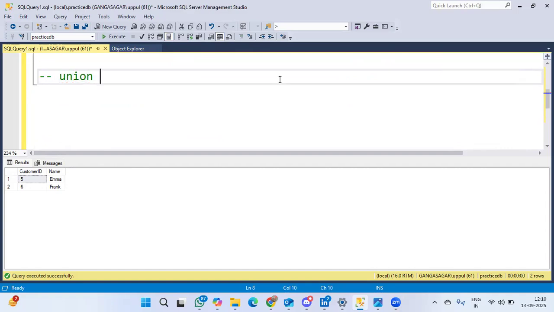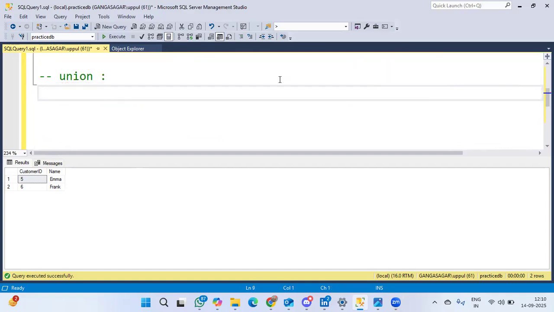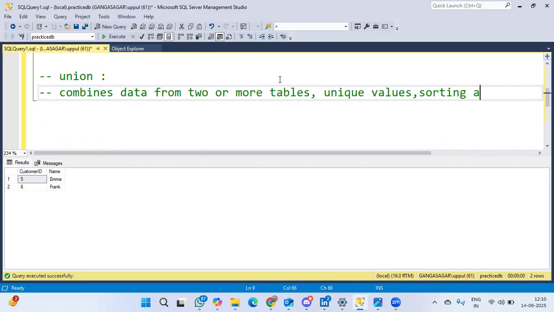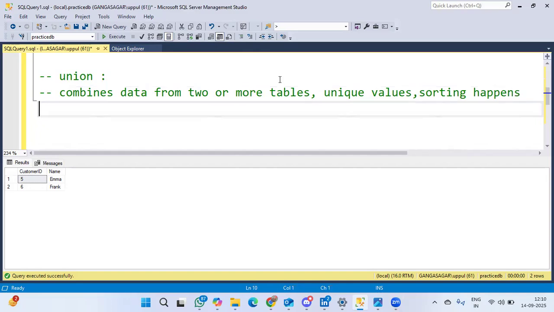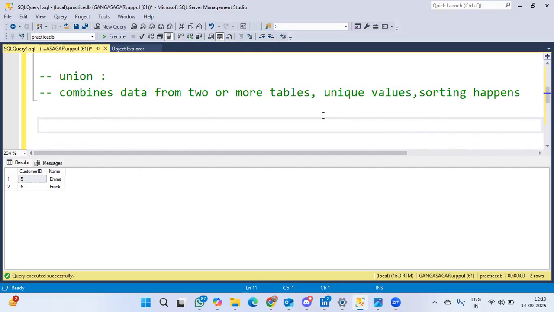Union, first, combines the data from one or more tables and returns distinct values or unique values, and sorting happens. It automatically sorts the data. So let's understand with an example.